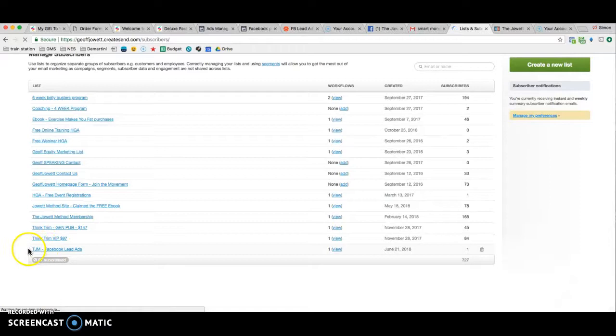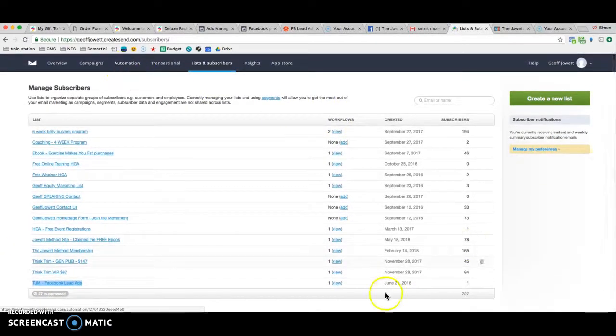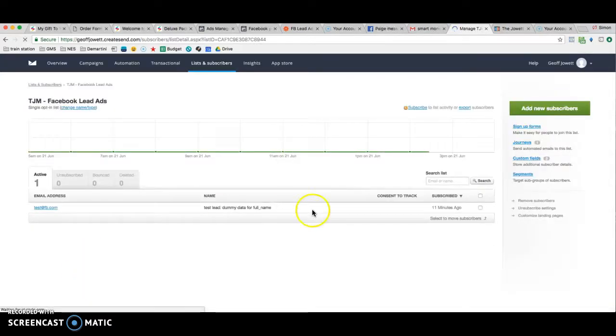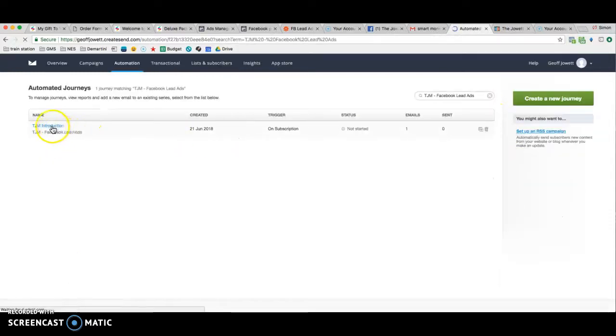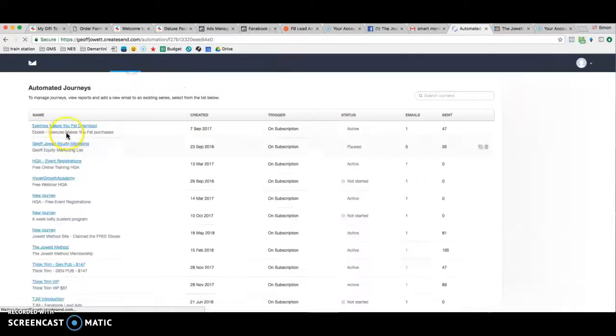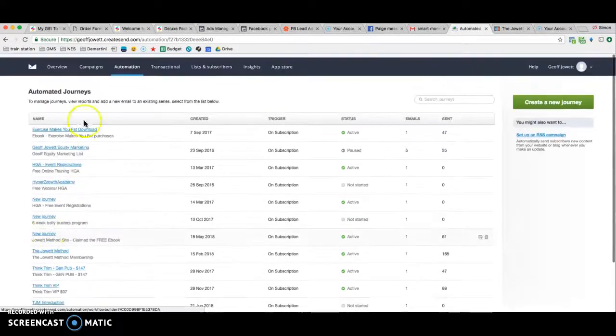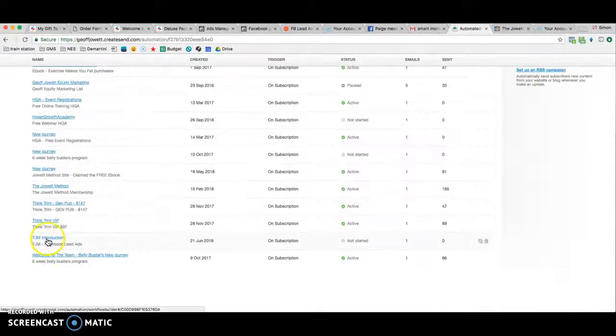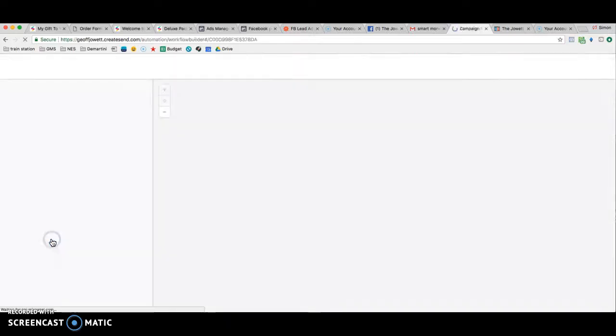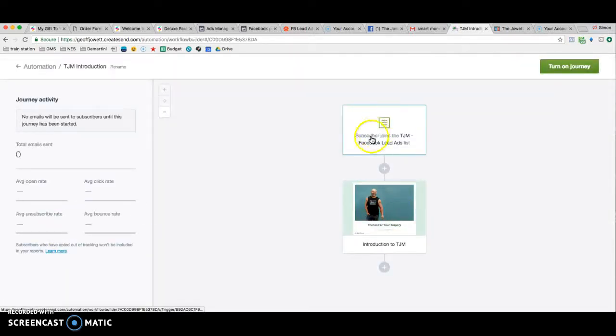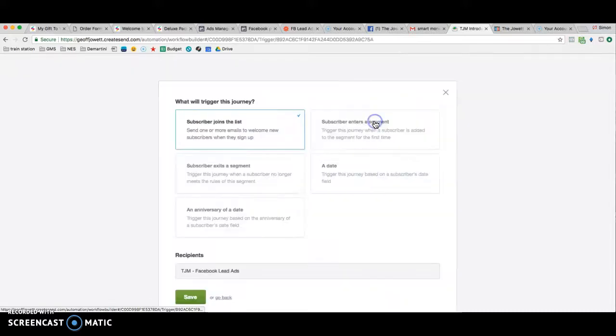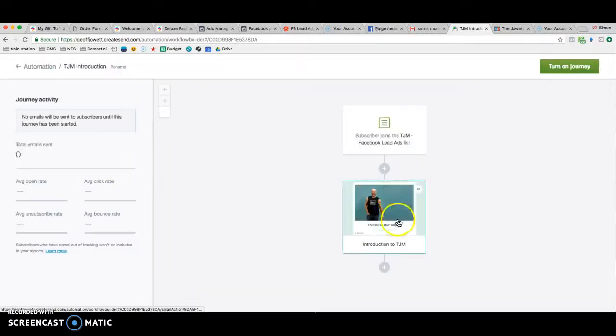So I've set up this list here, the Jowett method Facebook lead ads. So I've attached that workflow, the automated workflow. You can either click there to view it, or you can go through, and then you can click on journeys here as well. So then that's where that automation will come in. Jump into automations, the Jowett method introduction. So you can see there that's attached to the Facebook leads ads. You can jump in. Here's where you set up everything. So it should all be set up ready to go for you.